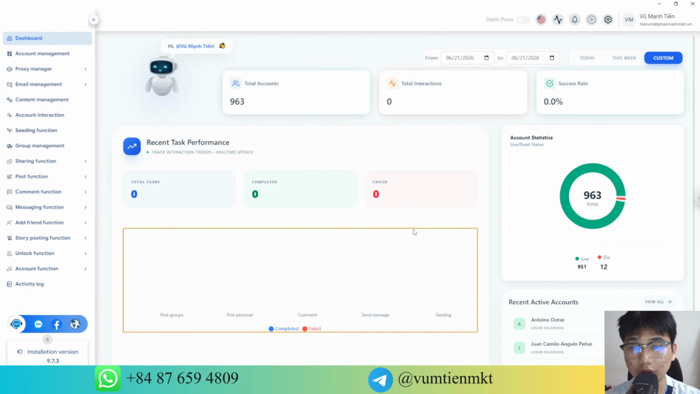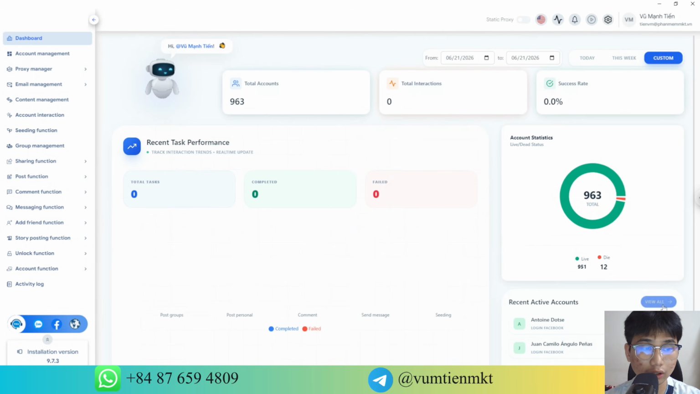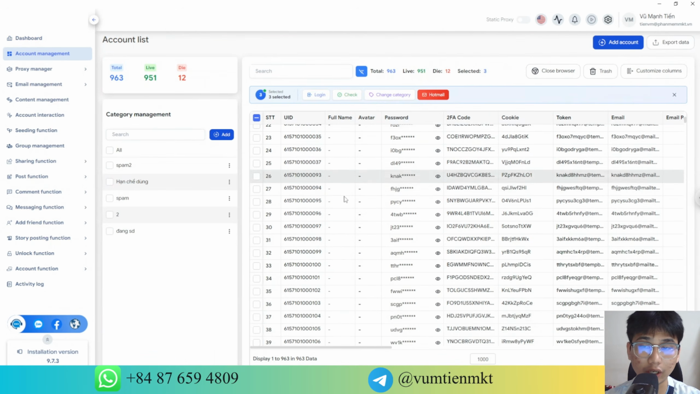And here is the interface of our software. When you first log in, you'll see a dashboard like this. Here, there are some statistics such as the total number of tasks, the number completed or not completed, or the total number of accounts you currently have. It also shows your most recent actions. For example, these accounts are logged in. You can also review everything in this section.